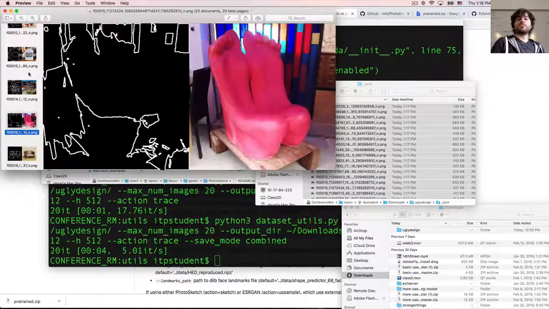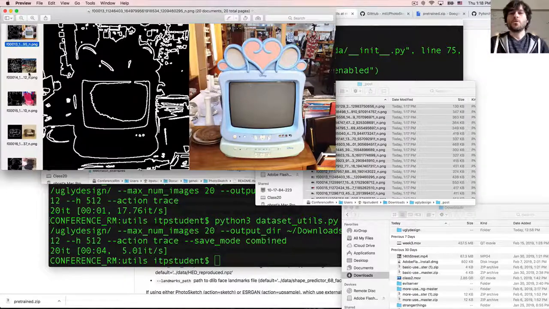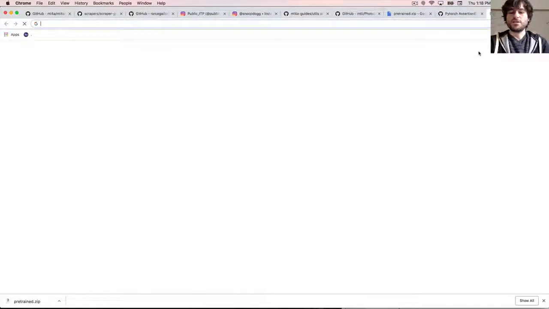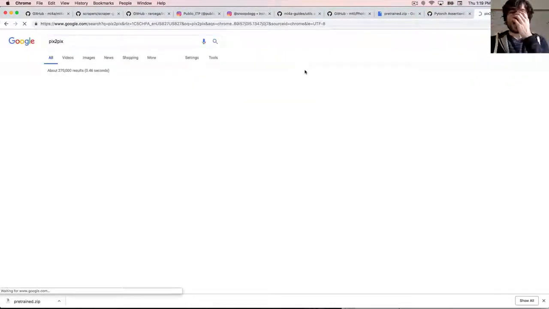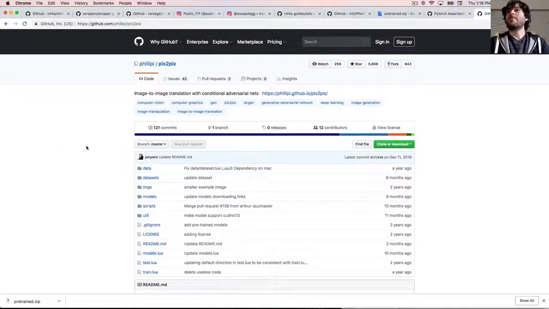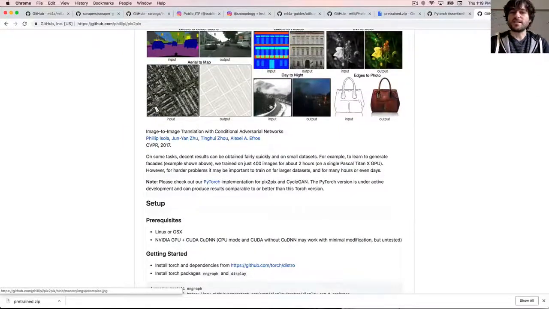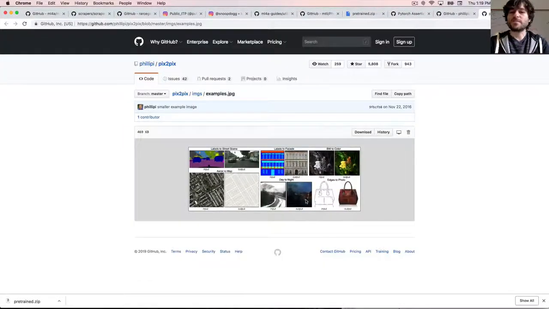But okay, you can see that we're doing this, right? Now why would we have this kind of processing? Well, if you look at Pix2Pix, the original Pix2Pix actually expects the data to come in exactly that form. So like the original Pix2Pix, the data sets all come in this kind of split view.